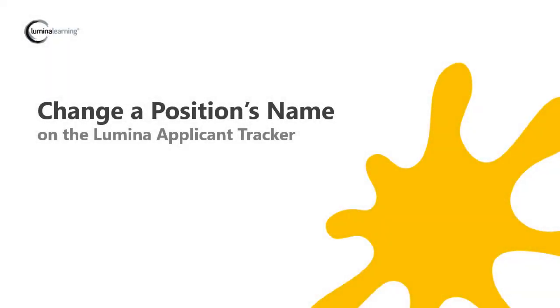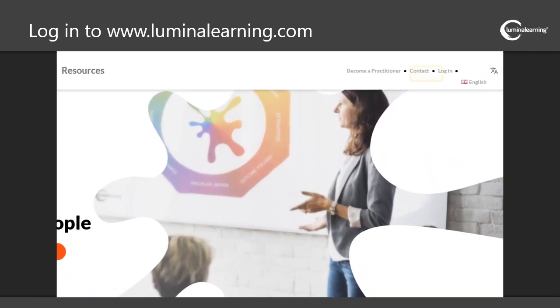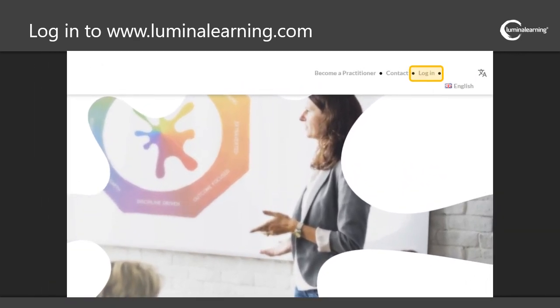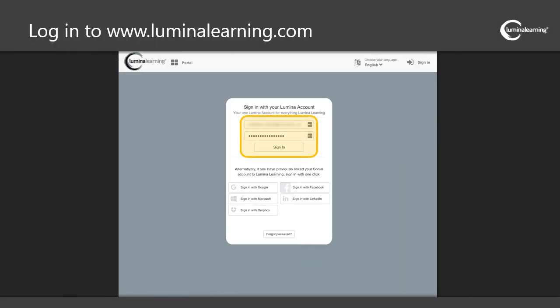This user guide will show you how to change the name of a position on the Lumina Applicants Tracker. First, visit www.luminalearning.com in order to log into our system. Press the Login button in the top right-hand corner. Then use your Lumina account details to sign in to Lumina Online.